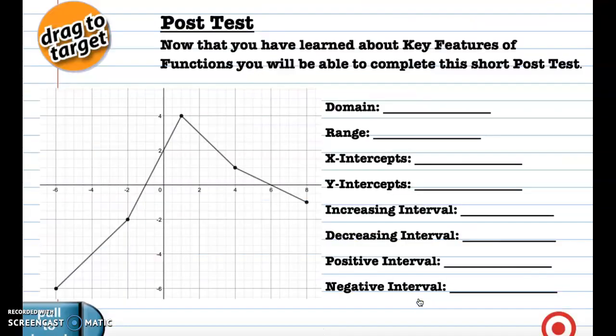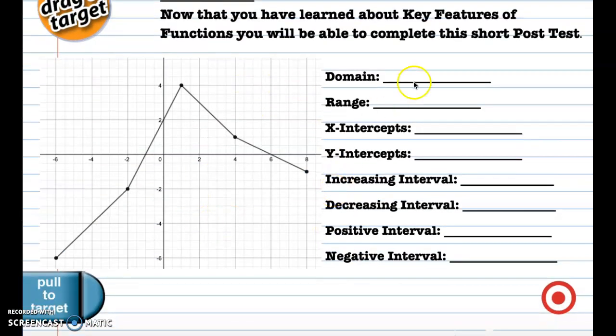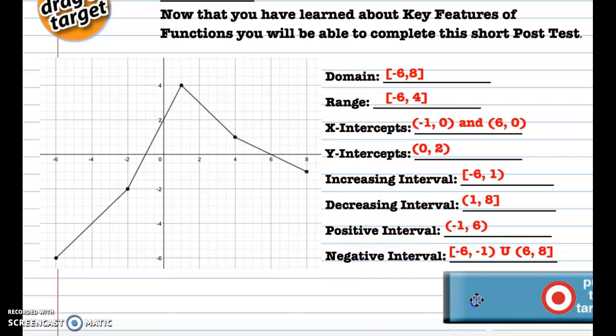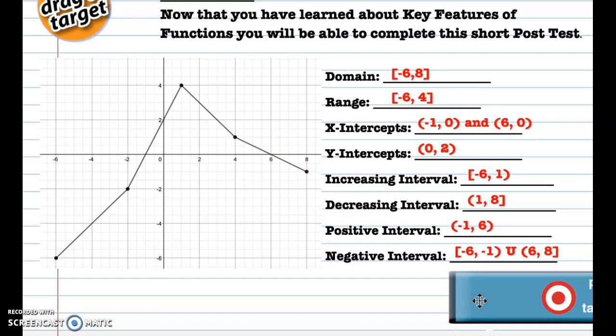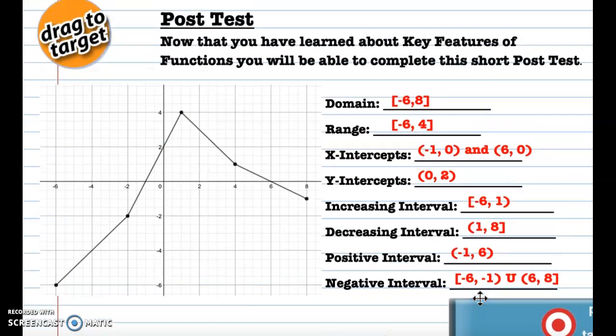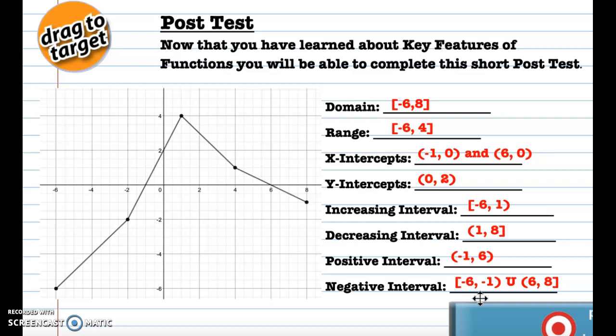The post-assessment is actually one question that encompasses the entire 4 key features. So students will have to identify domain, range, both x and y intercepts, increasing and decreasing intervals, and positive and negative intervals. They will pull the target and they'll pull it right off the page here to check to make sure they got it correct. That is the end of the post-test. It encompasses all key features that were worked on.